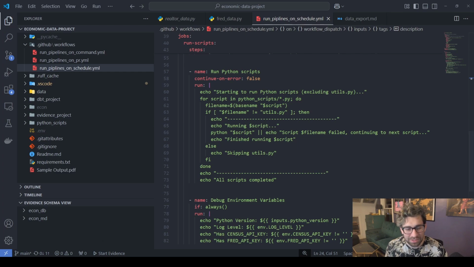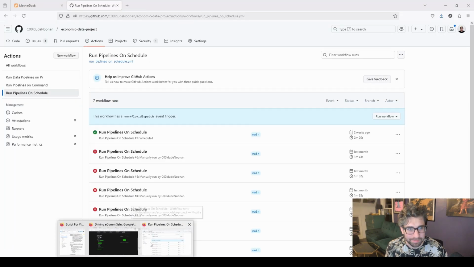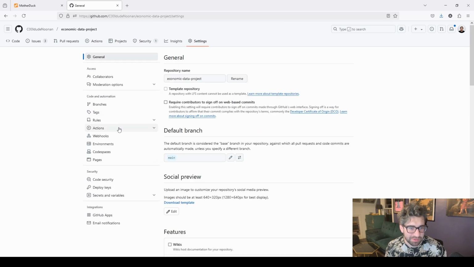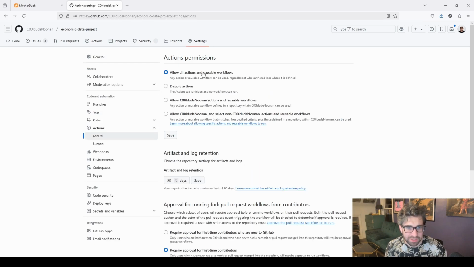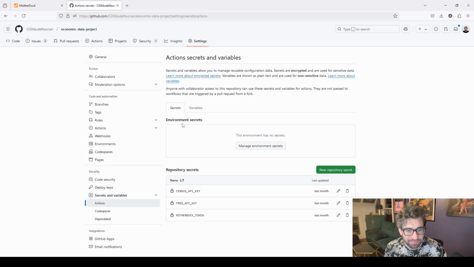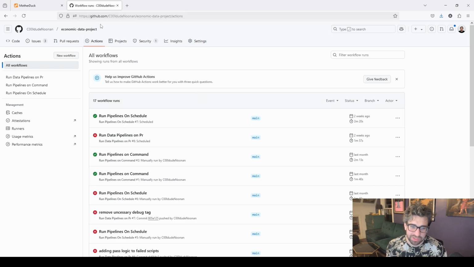So let's see what it looks like in GitHub. To enable actions, you need to go into your repo settings, and then you have to allow actions here. And then for the secrets, it's in this tab here, and you can save them here. And then they're secure, and then your actions will be able to read them into your project. It's kind of similar to using an environment file on your local machine. The functionality is the same.